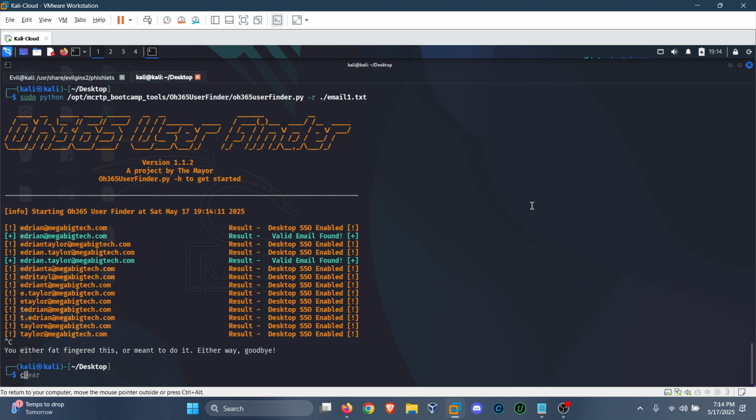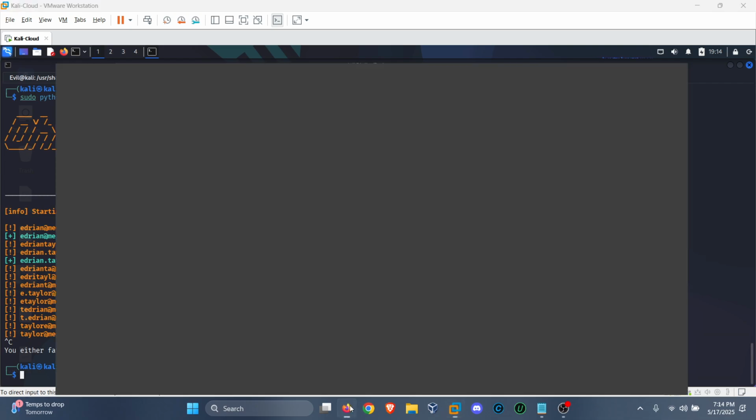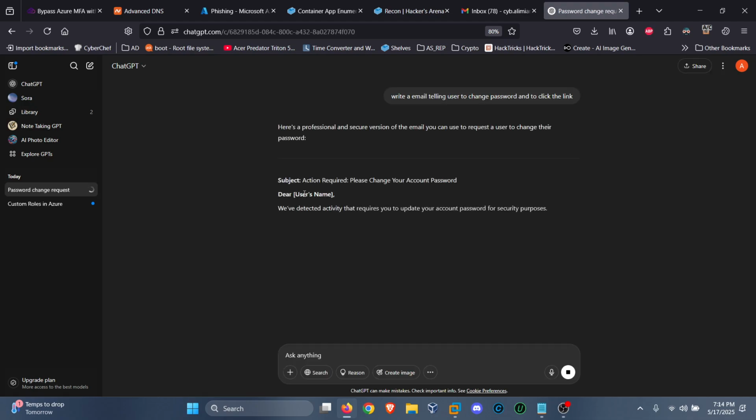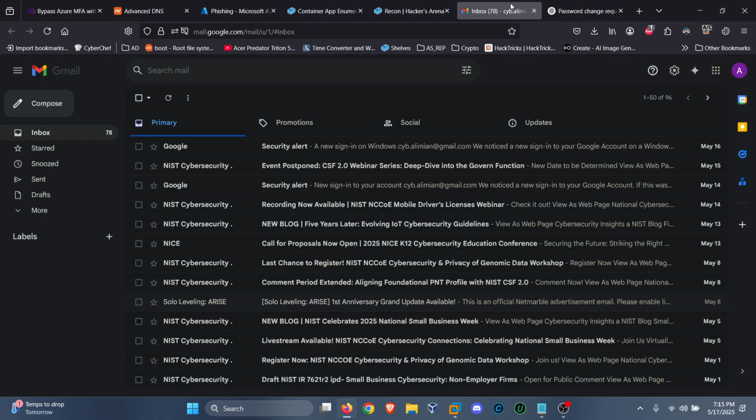From here, let's send the phishing email now. So for this, we can use ChatGPT as well. Write an email telling user to change password and to click the link. Usually you can make this more advanced or tailored to a specific user you're sending to. And yep, this is the email.